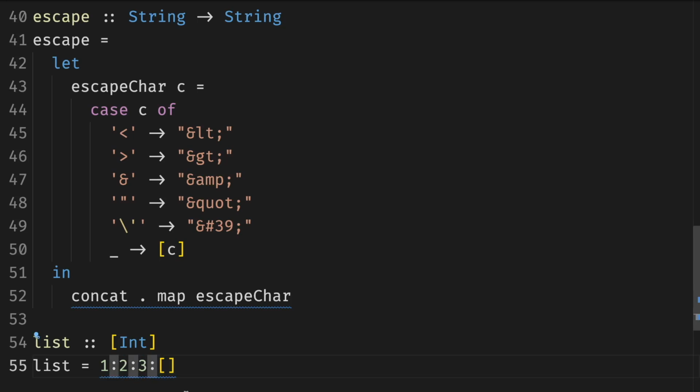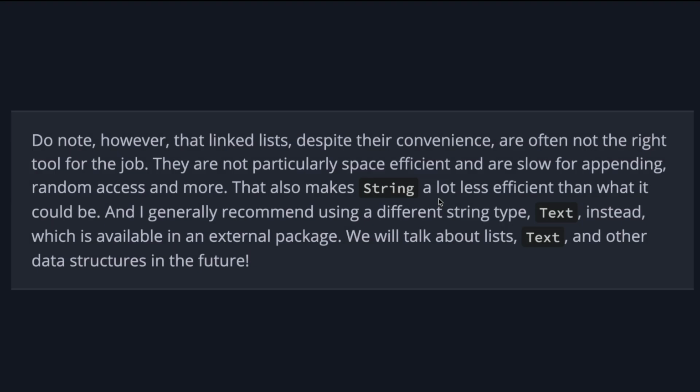There is a special syntax for this. This list can actually be written like this, or like this if it's only one element. Strings are linked lists of characters, so we can use them the same way we use lists. But do note, however, that linked lists, despite their convenience, are often not the right tool for the job. They are not particularly space efficient and are slow for appending, random access, and more. That also makes String a lot less efficient than what it could be.